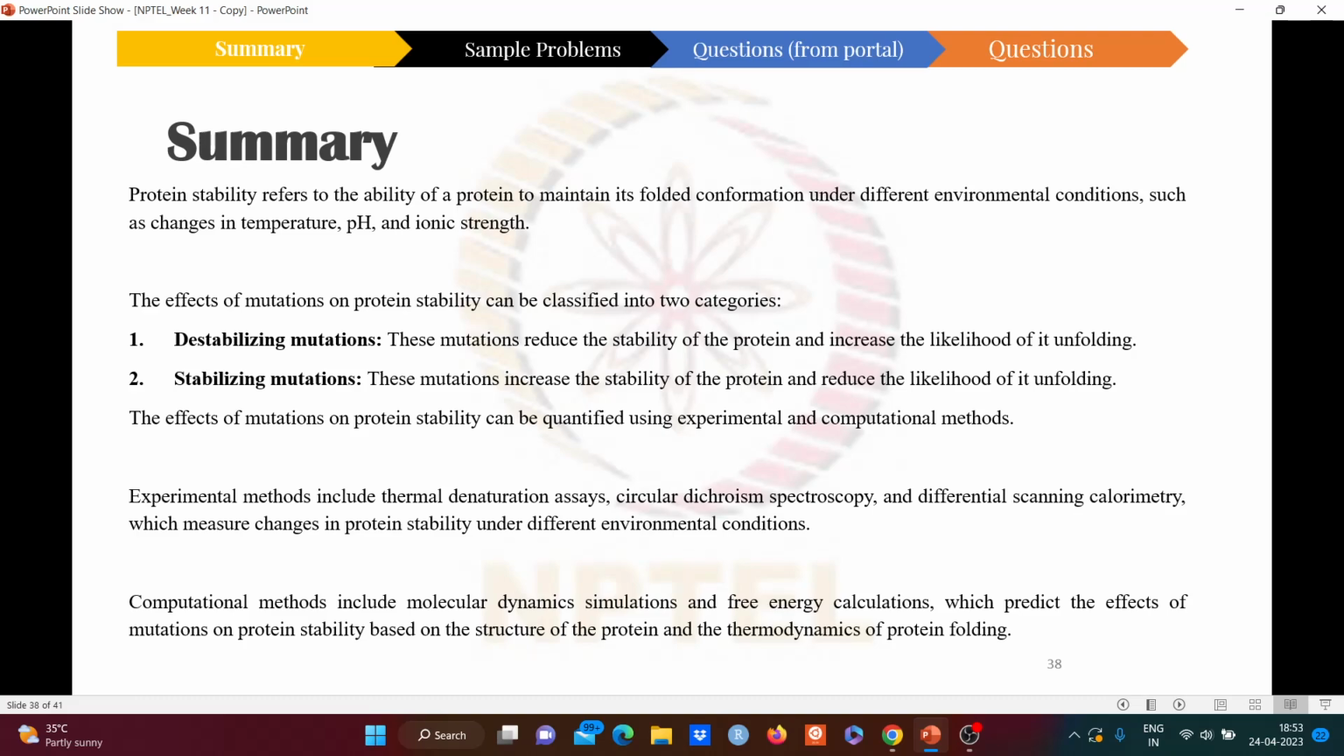Stabilizing mutations. These mutations increase the stability of the protein and reduce the likelihood of it unfolding. Stabilizing mutations can result from changes in amino acid sequence that strengthen the interactions that contribute to protein folding. So the effects of mutation on protein stability can be quantified using experimental and computational methods.